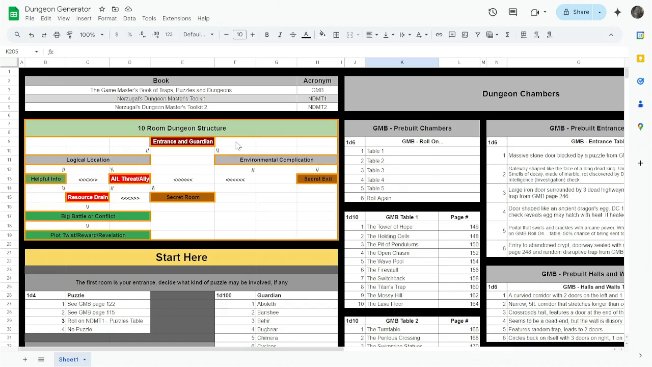I was learning about the 5-room dungeon structure, and there was this one channel that suggested a 10-room instead. And wow, it was really convincing to me. So it starts with your entrance and guardian, and then it splits up into a logical location or an environmental complication, which each split off into their own thing. So the environmental one splits off into a secret exit or over to a threat or ally that's alternate from the one that your main focus is on in this dungeon. That alternate threat or ally is also connected to the logical location. So you can see some of these rooms connect to each other.